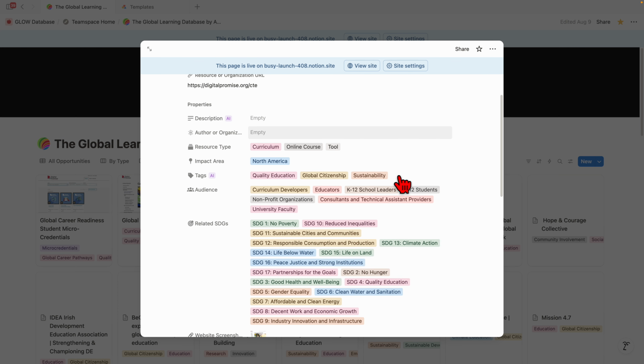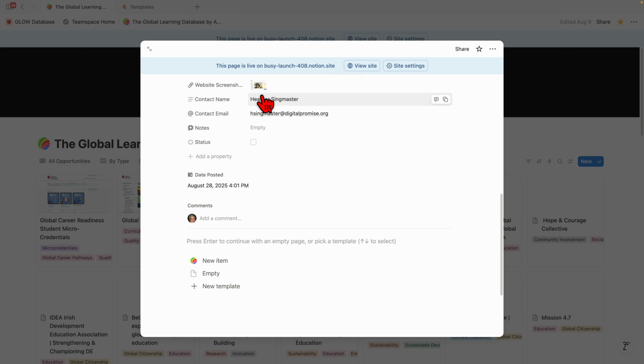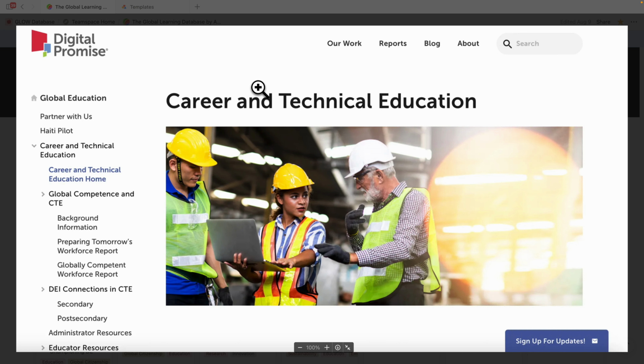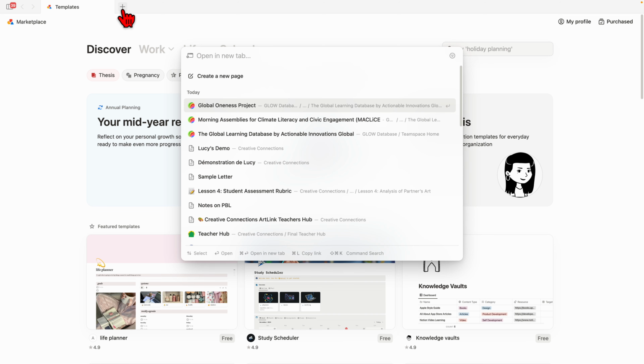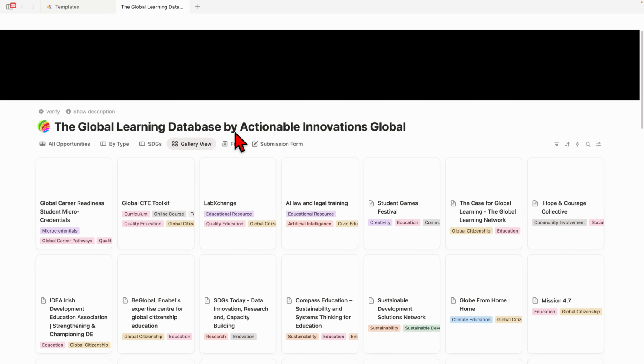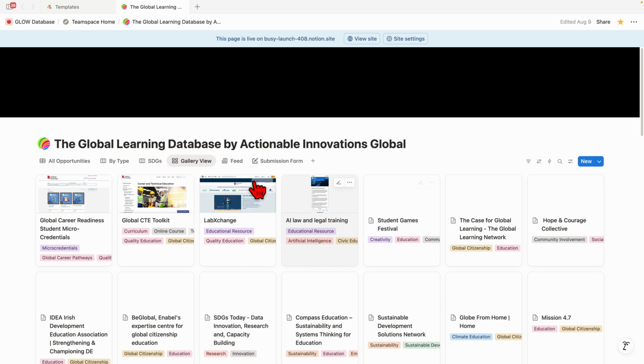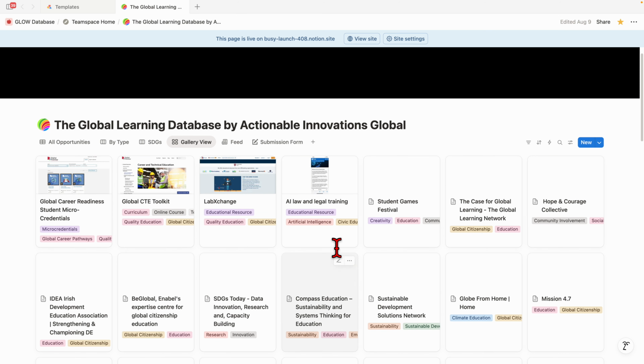So you click on here, you can see all the information, and here's a screenshot of it. So this is one that was posted by Heather Singmaster recently. There's a screenshot, and it pulls from that screenshot and puts it, let me go back here, into this gallery view. So I really like having this view where you get kind of a glimpse. You can look at the resources at a glance in general. So this is all of them.